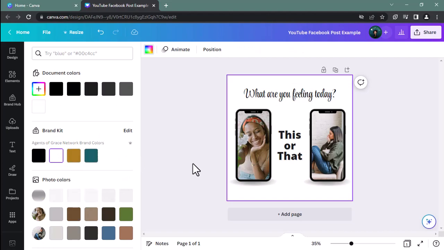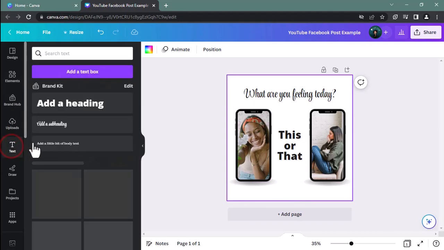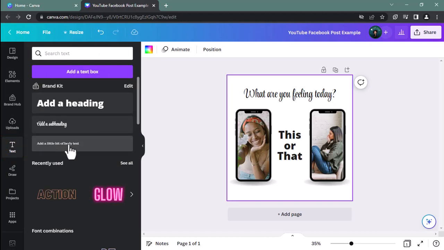And there we have it. So if you would like to post this to your Facebook page, now you have your template, you have your design. You can also add your business name here if you're posting to promote your business service.